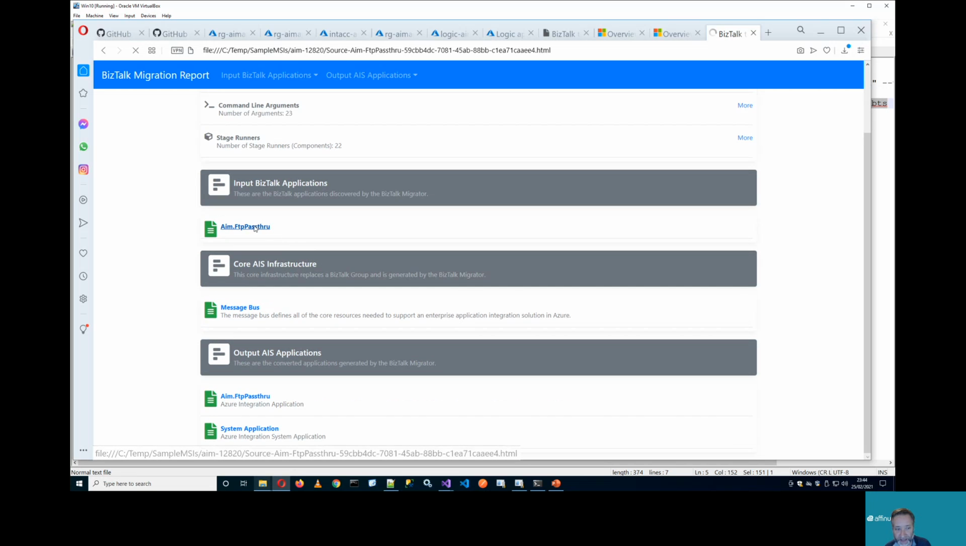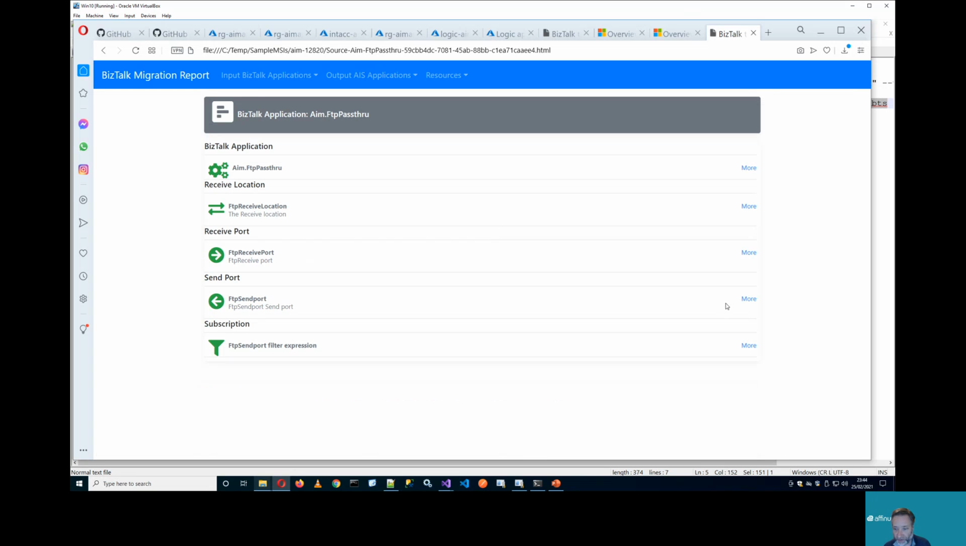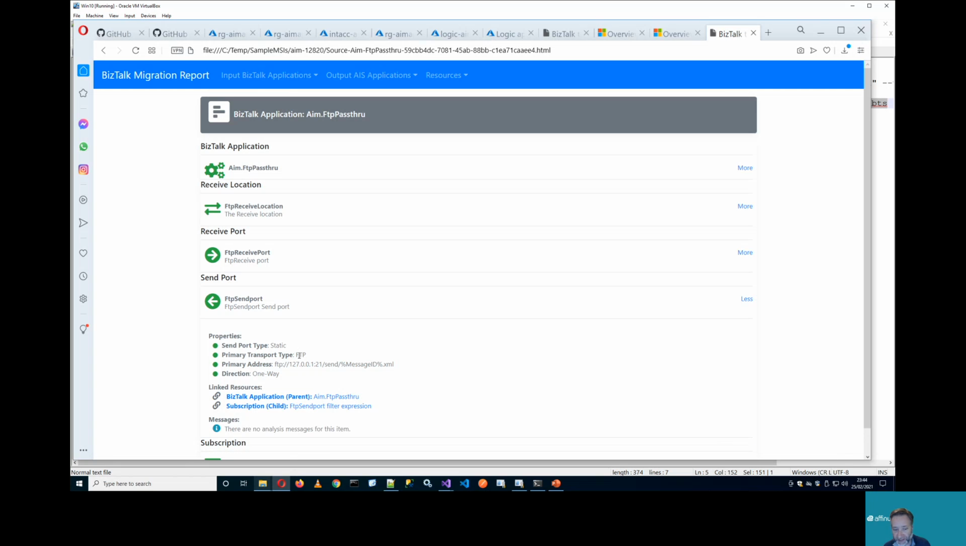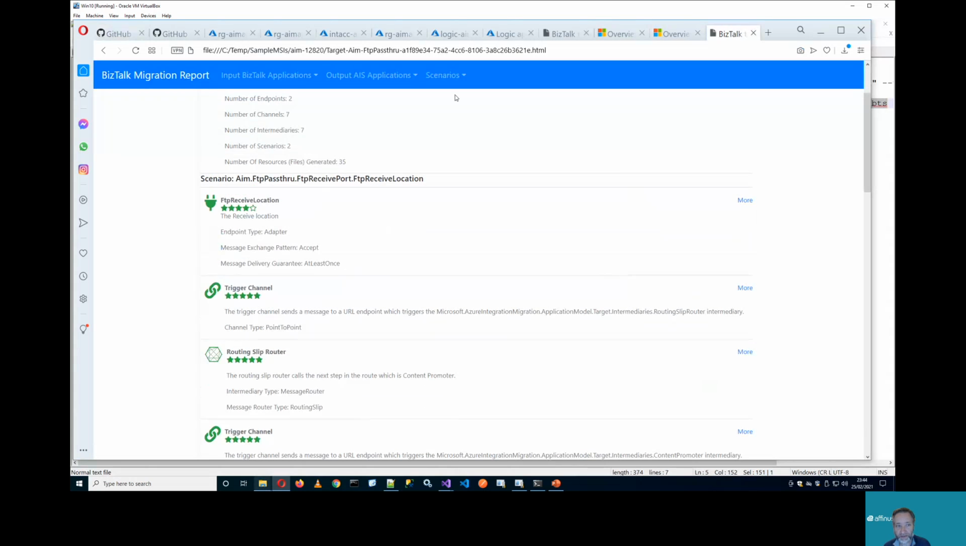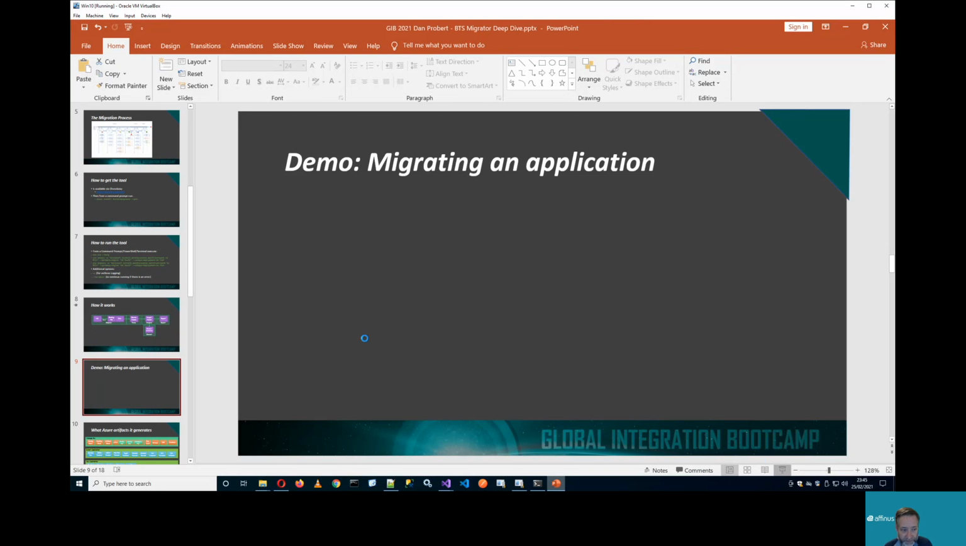And if I jump in here, I can start to see what's in here. Look, I've got a send port and it's using FTP, and here are the properties of it. And I can come down to the output application and look in here and see what's inside. So the report's actually quite useful on its own, even without doing a migration, just to document your BizTalk estate. Alrighty, so now I've done a migration and I've got a report and I've got some output files. Let's talk about what those output files actually are.